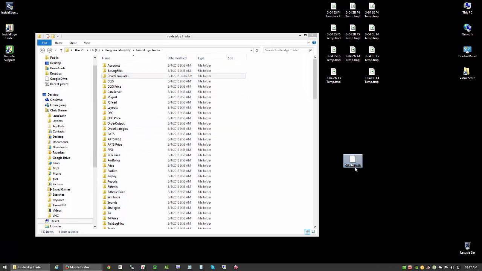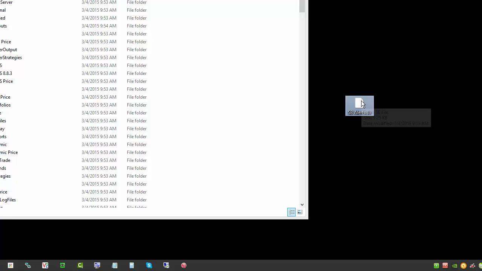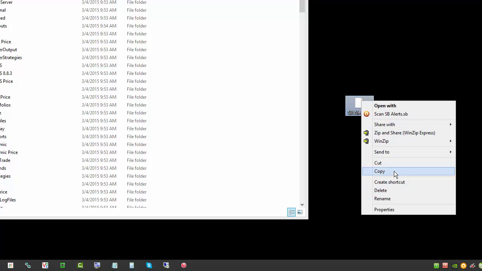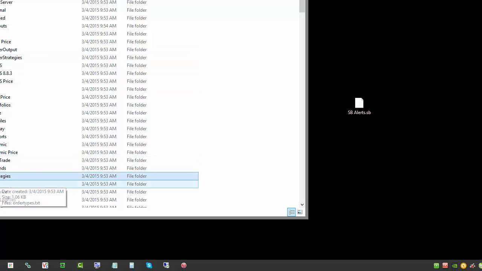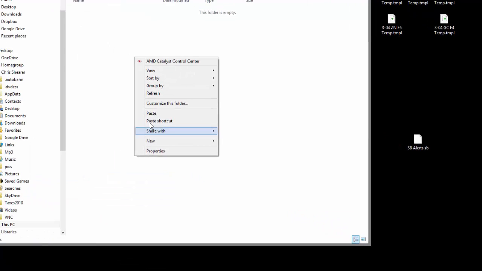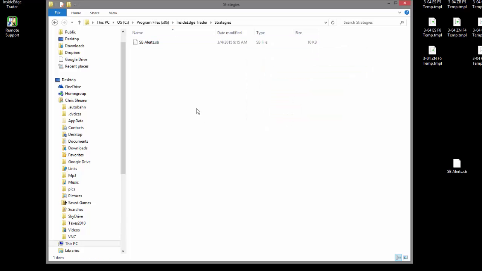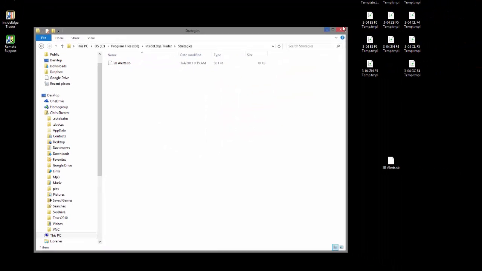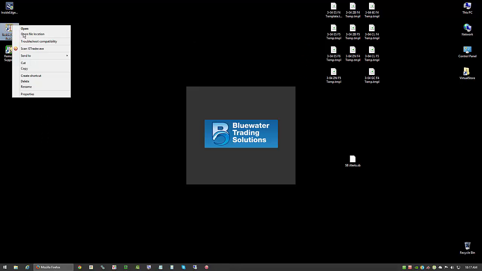So like I was saying, these directories correspond to different files. This SB stands for Strategy Builder is the extension. With the chart templates, it's TMPL is the extension. So I'm going to take this Strategy Builder file, and we're just going to keep it in mind. And I'm going to go to the folder called Strategies for this one. This corresponds to Strategy Builder strategy files. I'll paste that in there and confirm it. Close that out. And now I'm going to log back into the software and try out some of these files that I have imported.